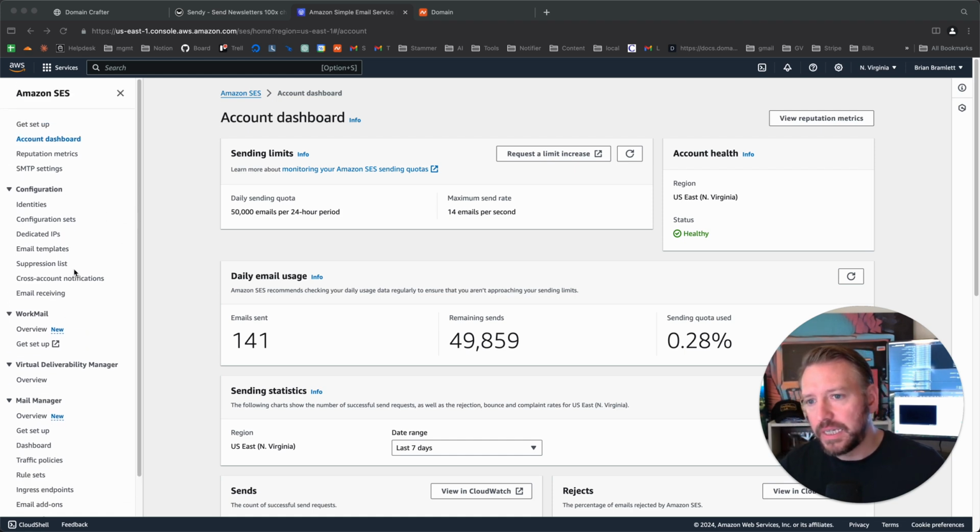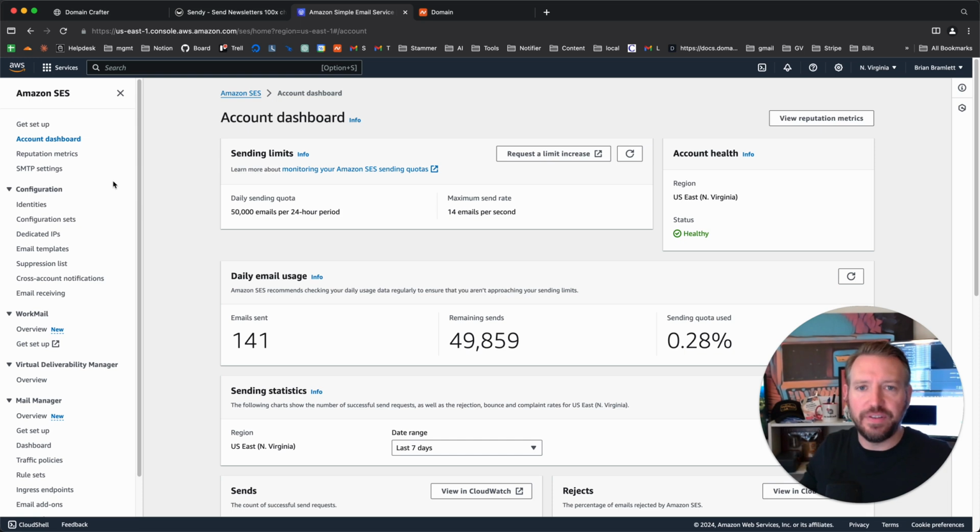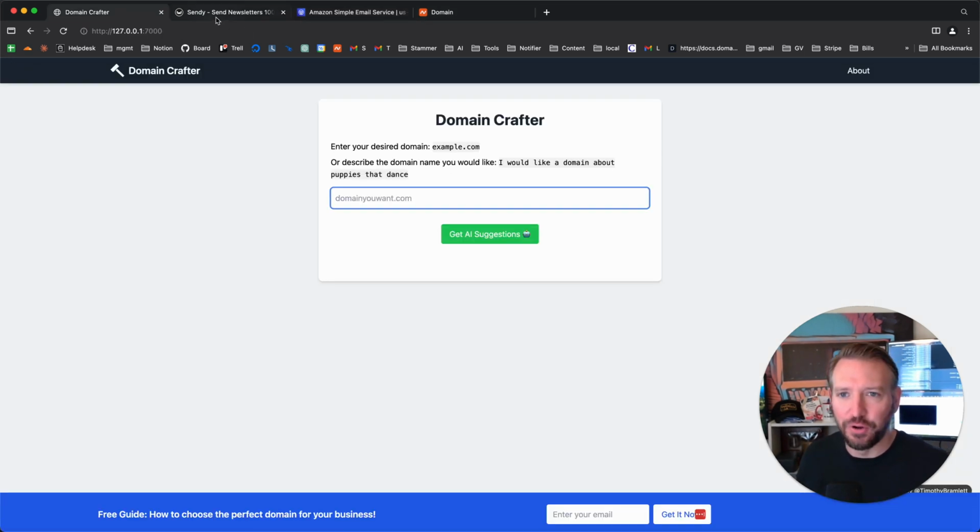Now, let's get started. I've got this domain, right? Actually, this is running on localhost. But what I want to do is add a kind of an opt-in for it, something to get people to input their email, and then I send them this guide to crafting the perfect domain for their business. So in order to do that, I need to be able to send emails with it, right?